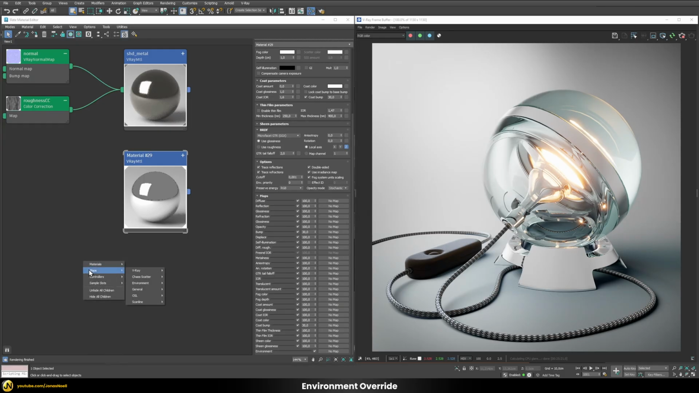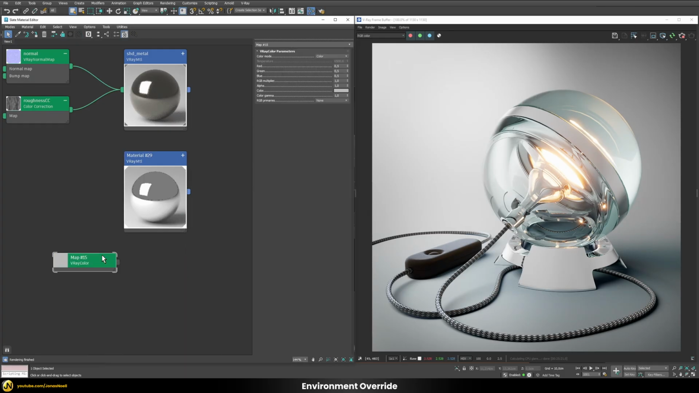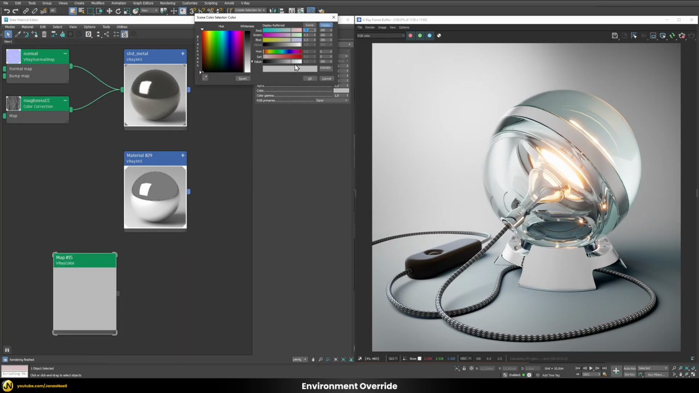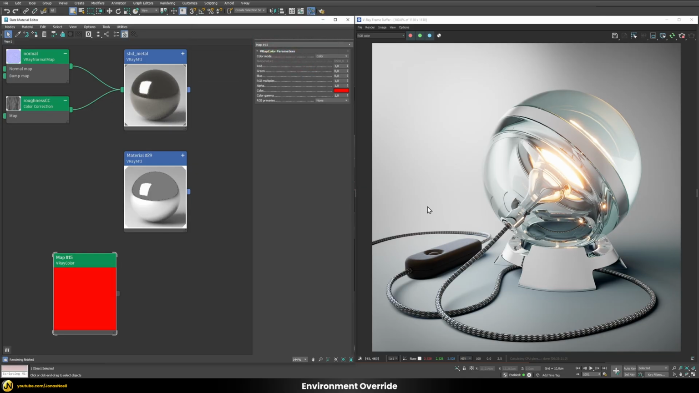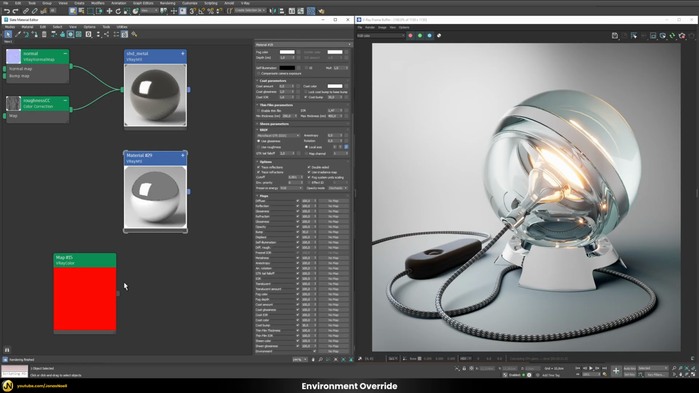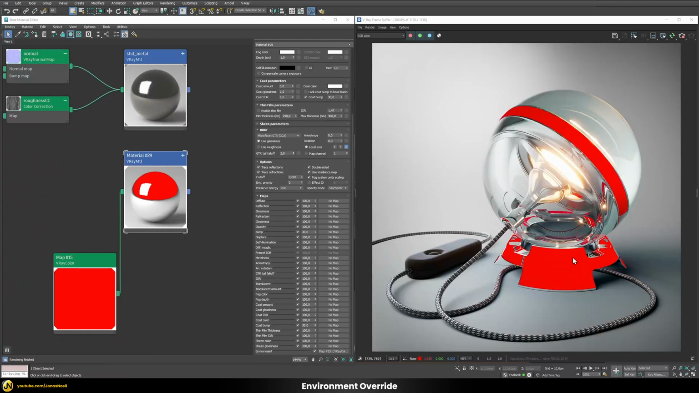So let's add, for example, a simple V-Ray color inside here. And let's give this a very red color tone so that we know exactly where our environment will be placed. Let's now connect that here into the environment slot of our shader and see what kind of result we are getting. So as you can see, our environment now has been replaced with this red color tone, and only for this shader, everything else is basically unaffected. And that's quite nice that we have this option here in this shader.